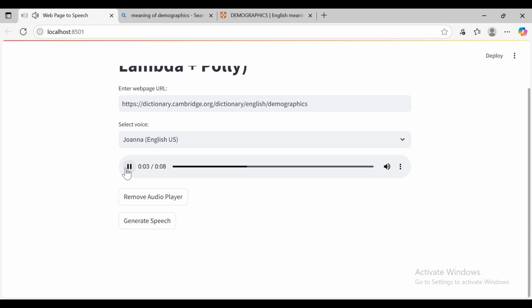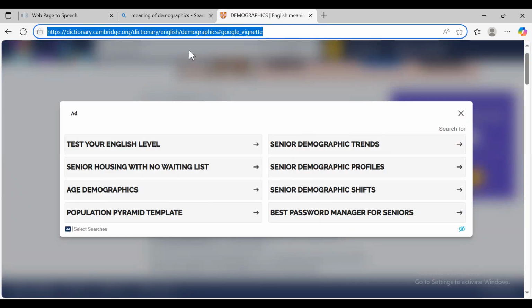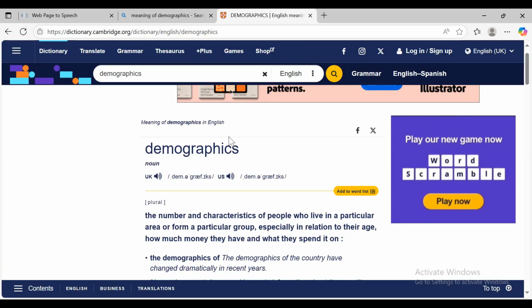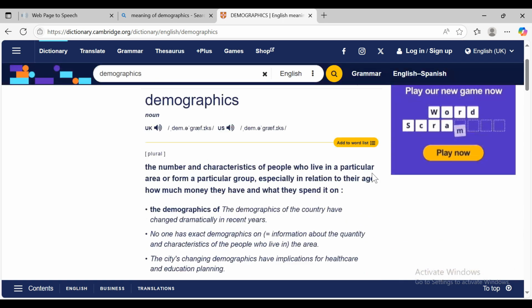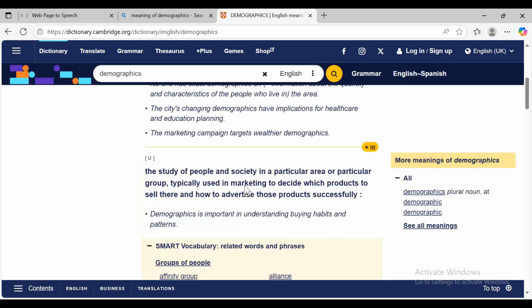Demographics definition. 1. The number and characteristics of people who live in a particular area or form a particular group. Learn more. The number and characteristics of people who live in a particular area or form a particular group, especially in relation to their age, how much money they have and what they spend it on.